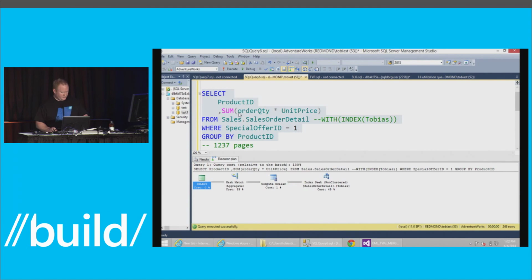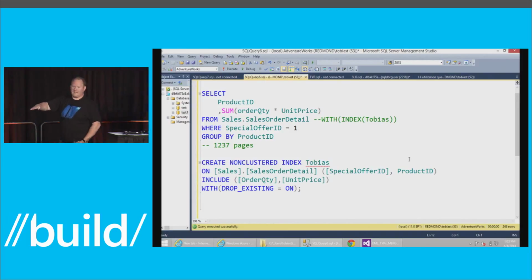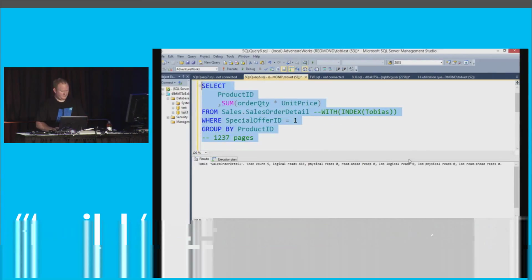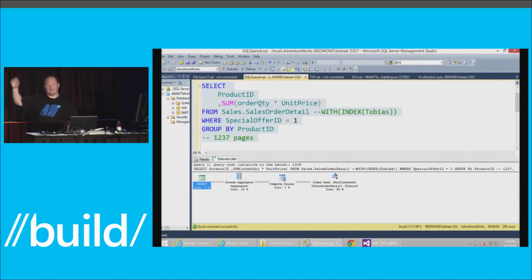What I could do, just to take it to the next level, I could say, well, let's add product ID in here and remove it from here. Because that means now, first we filter, right? Once we hit special offer ID 1, it's already grouped, right? It's already sorted on product ID. And now you see that the hash match disappeared.